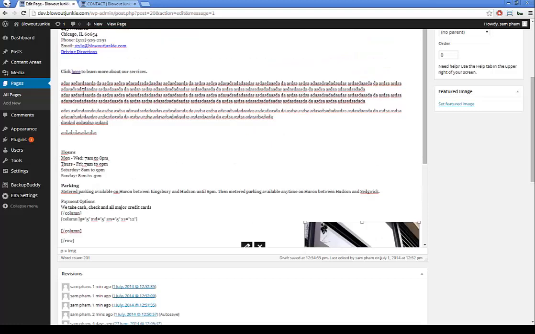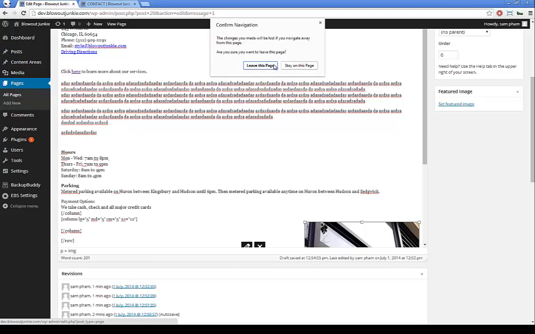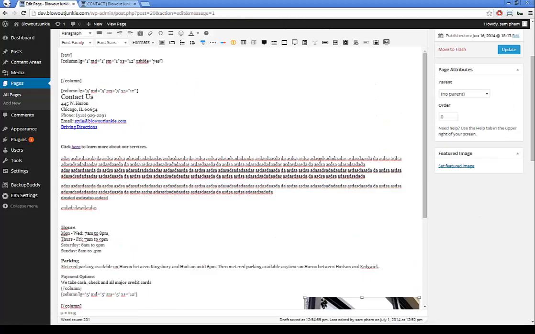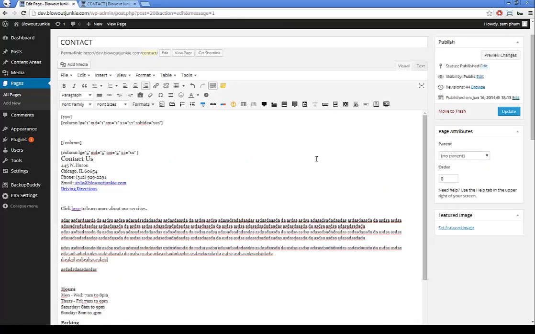So let's go over the services page. The services page is kind of weird in that if you go to all pages, and you'll get this if you're using Chrome and you haven't saved the page. Again, none of the changes actually save until you click on update.